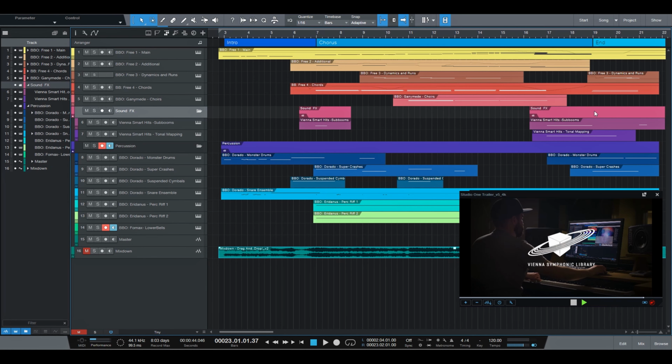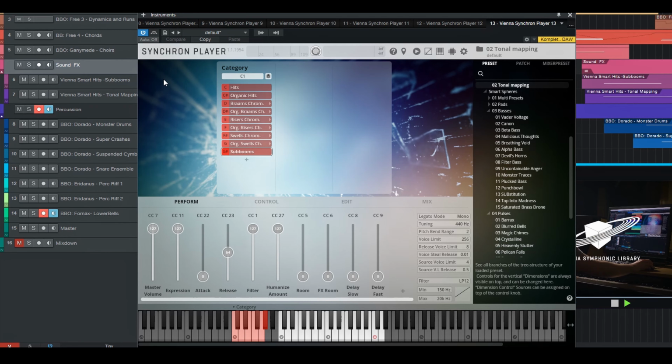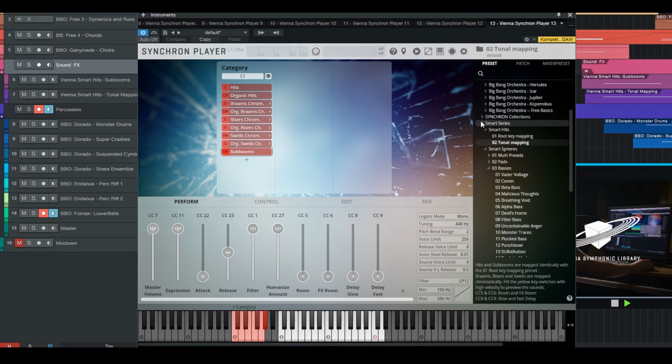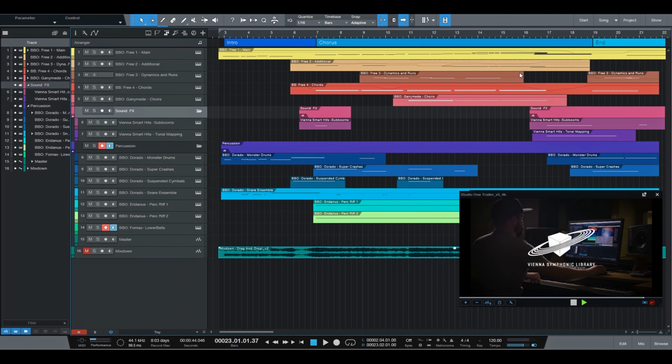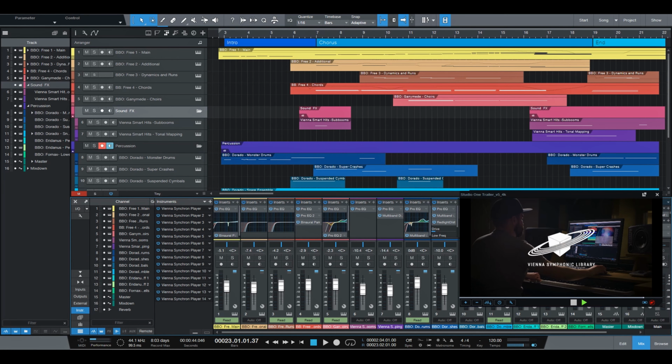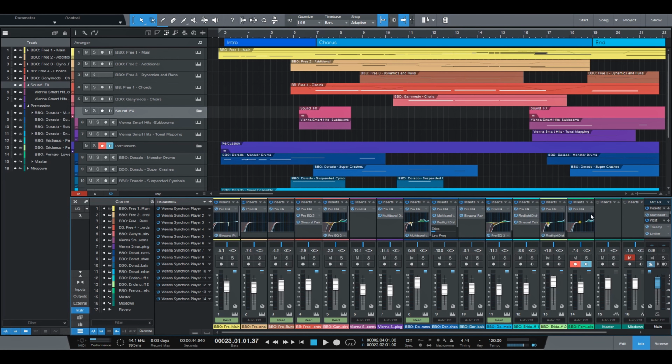I would say a modern trailer track cannot be completed until you add some organic distorted hits and sub-booms in specific key moments of the trailer. And for that, VSL Smart Hits really comes in handy. But to do that, you have to create space in the mix for this super low content.